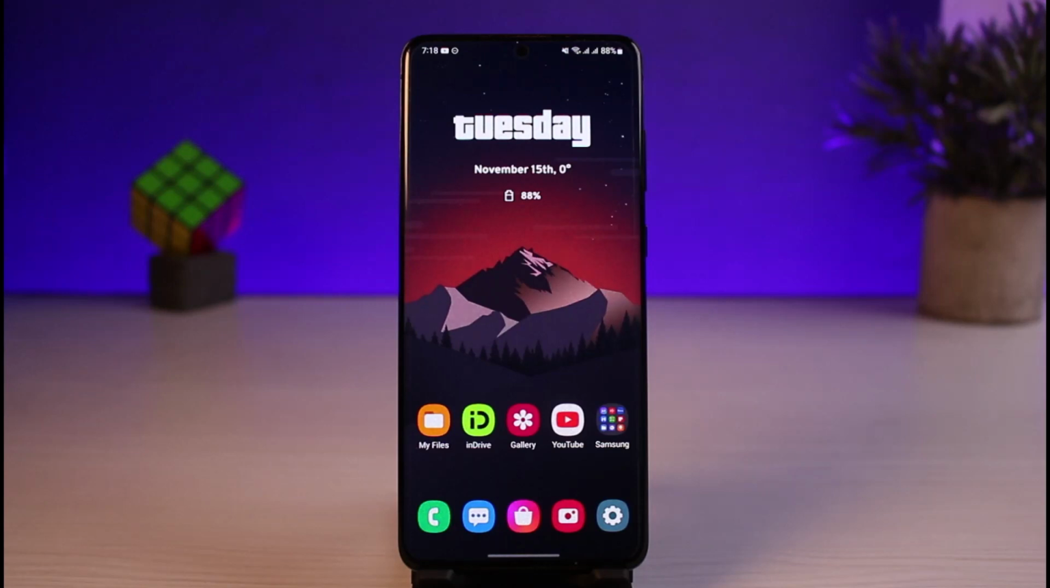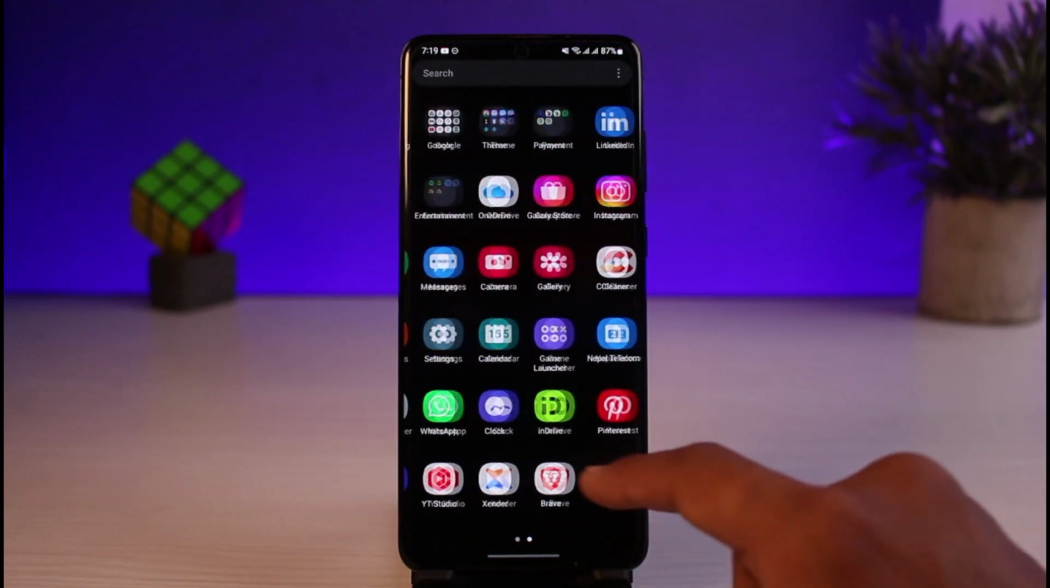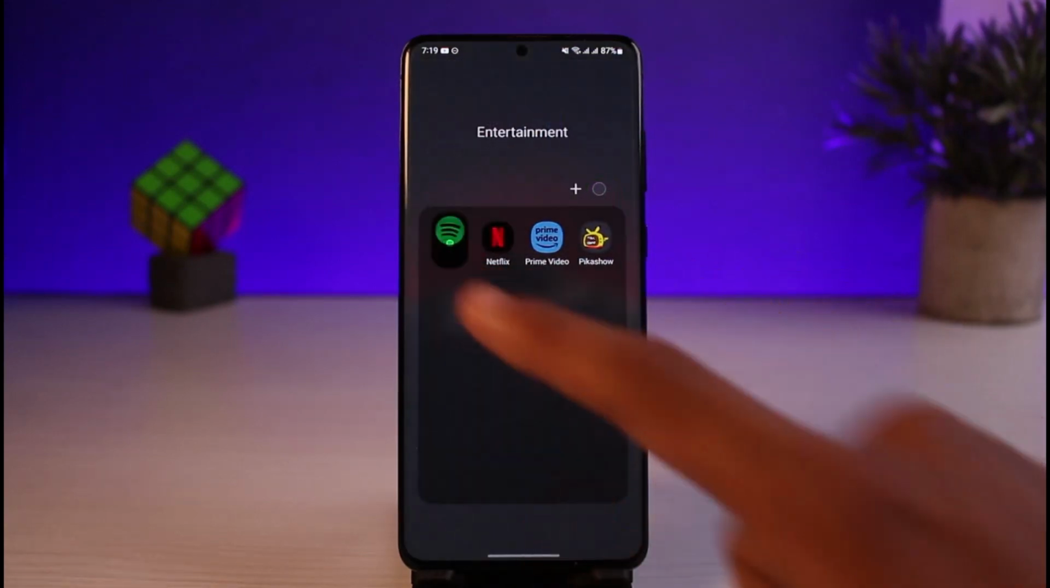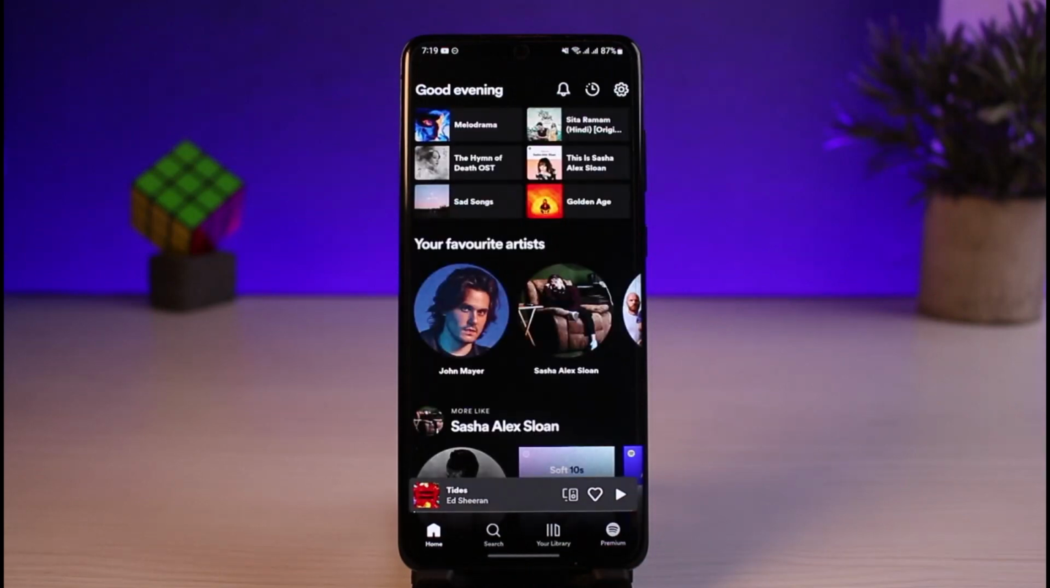Now first of all, just make sure that you have either downloaded or updated the Spotify app to the latest version, and you can do this by heading over to your respective app store, typing Spotify in the search box, and simply downloading or updating the app. Once you've updated the Spotify app, open it up. Next, make sure that you are logged into your account. After you log in, this is how it's going to look.